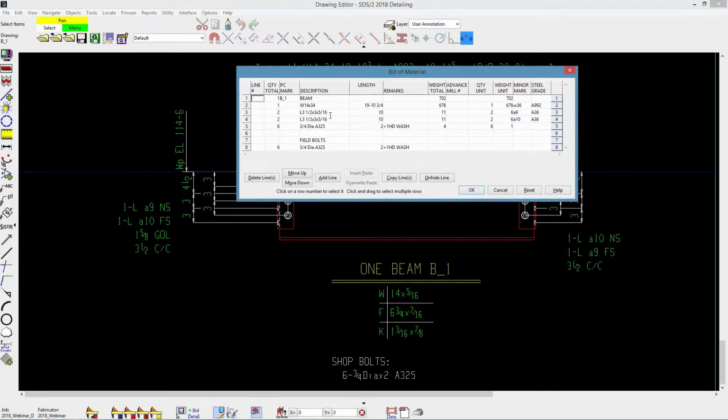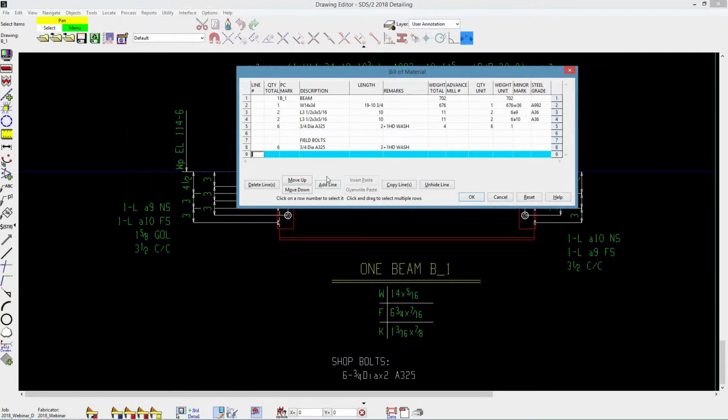Okay, so in this particular case here, what we're going to do is we're going to add in our own line. User additions to the bill of material are automatically added as user modified. So if I click on add line, I'm going to notice that it turns that light blue color. That is a preserved cell.